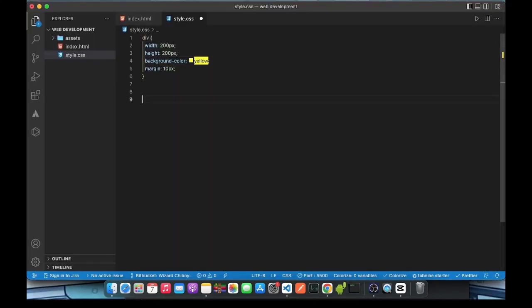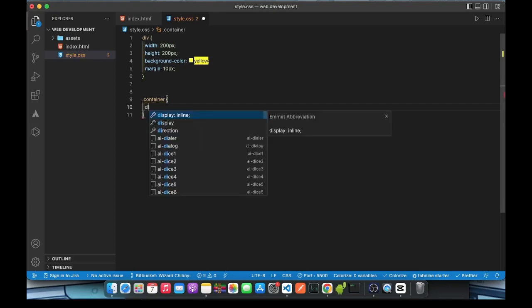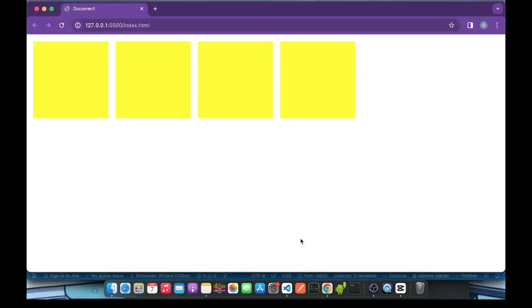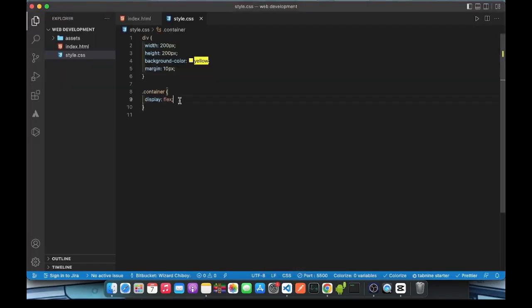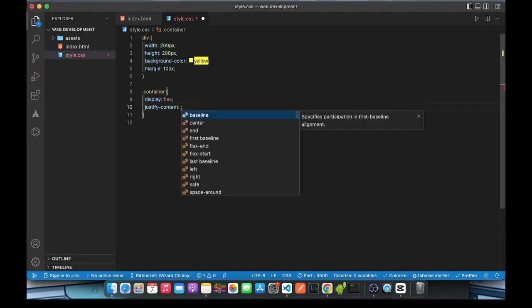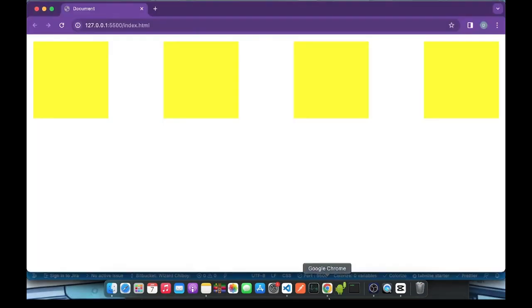Great. So let's say we want to flex this item now. All I have to do is set display to flex. Then we have the items flexed. I'm going to add justify-content, which we have done previously, set to space-between, and I'm having this on my browser.